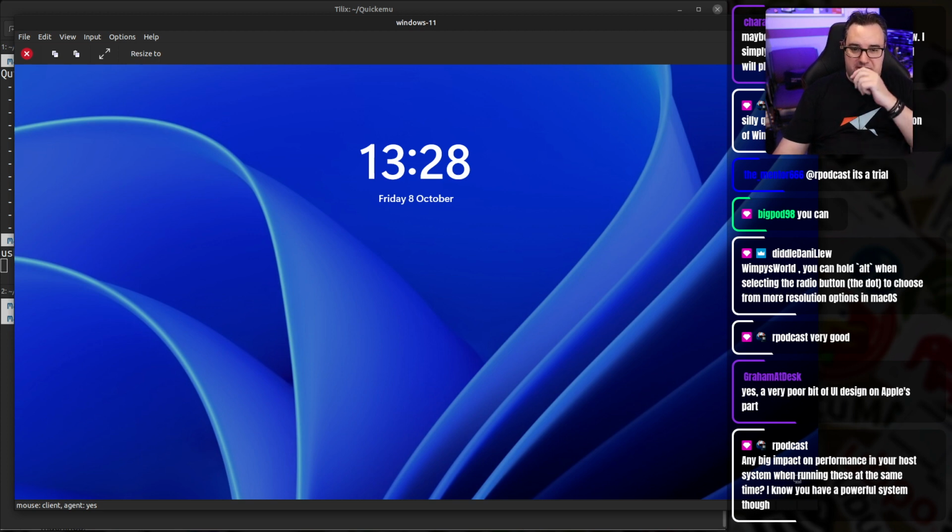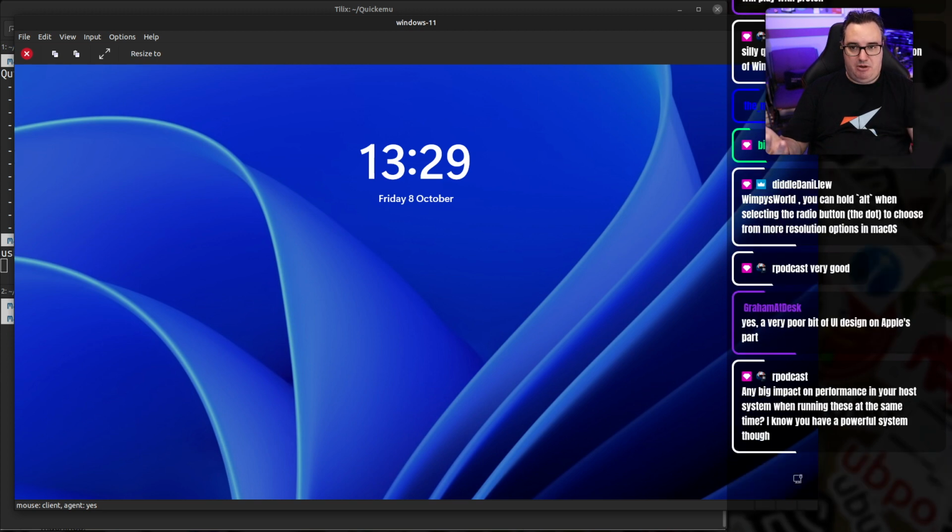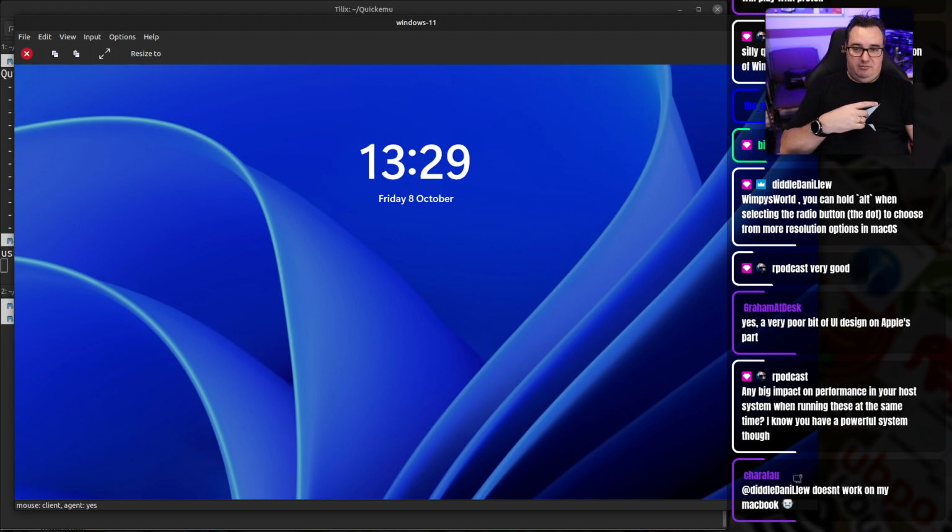get to any questions. So our podcast asks, any big impact on performance on your host when running these at the same time? No. But then again, both the systems that I've been using to develop this on, this system's a Threadripper 3970. The machine in the other office is a 5950 Ryzen. So they're fine. But Quickemu tries to do the right thing to not over commit the host operating system.